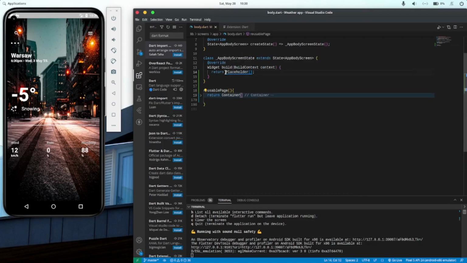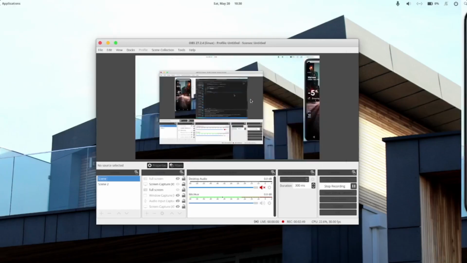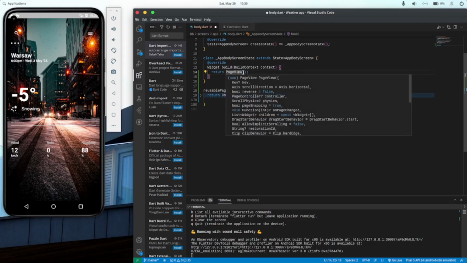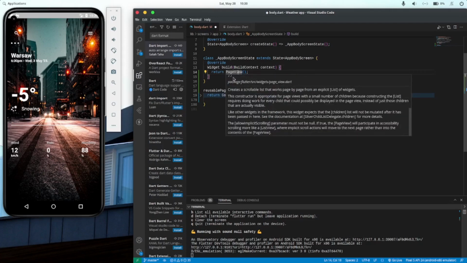Instead of this placeholder, because let's make some changes to our application so that we can start having those swipeable parts, and also ensuring that things function and look accordingly. So let's take out this placeholder. We're going to use something called page view. Let's type in page view. Let's look in to see what a page view does, in case you're curious. We scroll down here. A page view creates a scrollable list that works page by page, from an explicit list of widgets.